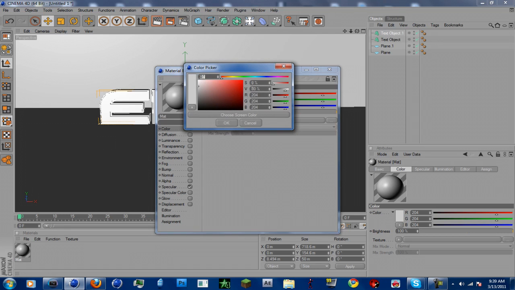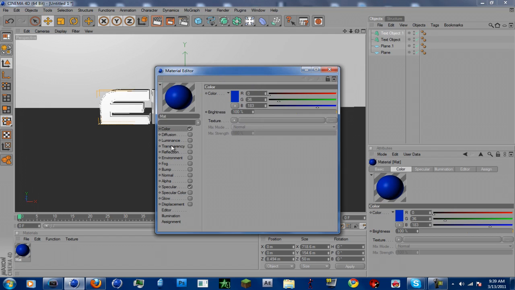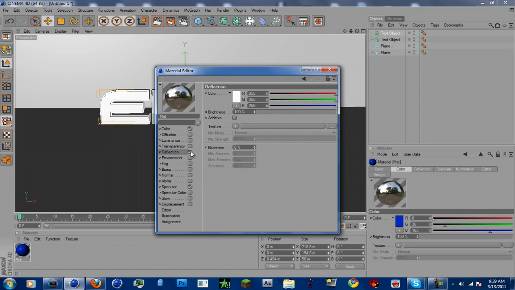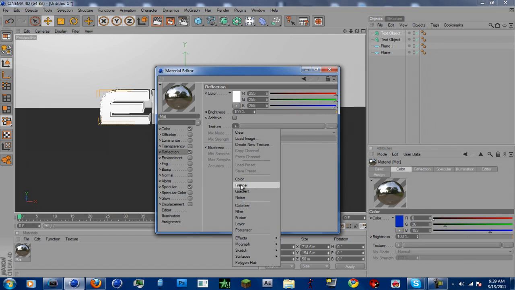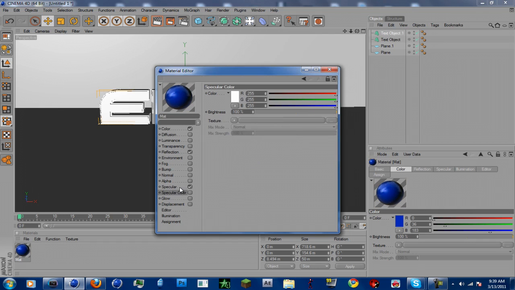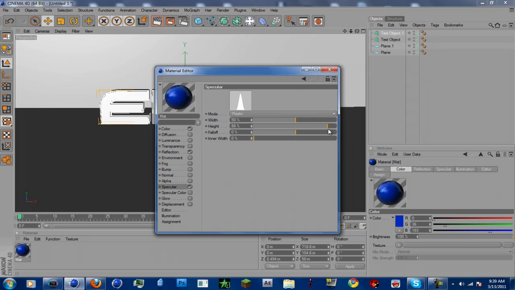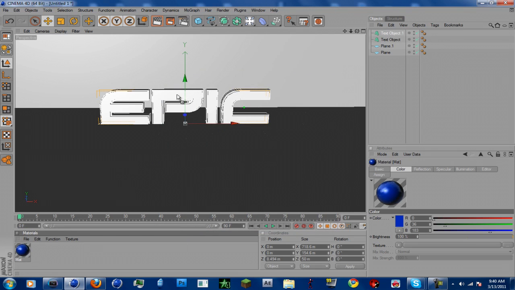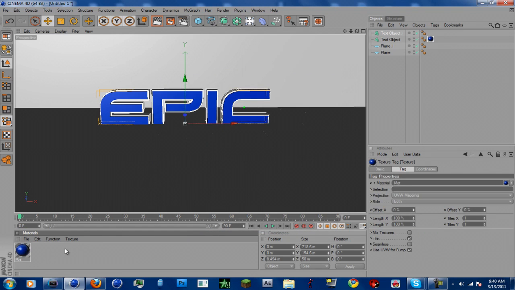Okay, what color do we want this? We want this blue and shiny like we did last time. So get that blue. Go to Reflection tab. Check it. Texture. Fresnel. Type. Multiply, turn this down a little bit. No, actually, I want it super shiny, so that up. And the specular, I'm just gonna turn up the height, just an incy bit. See how you got shinier? We're gonna drag and drop that onto our text.